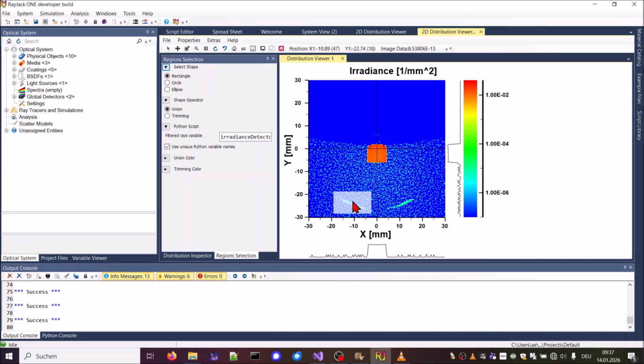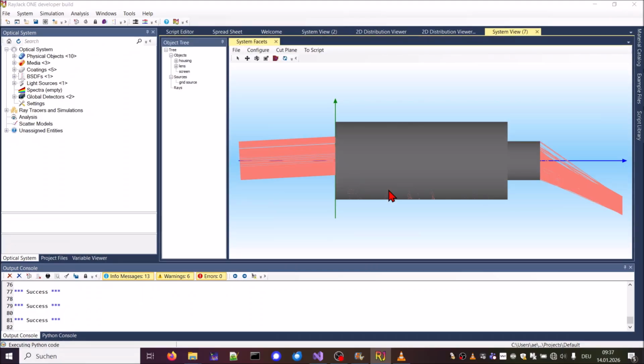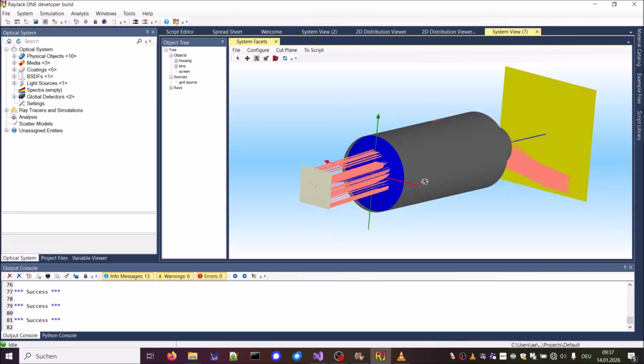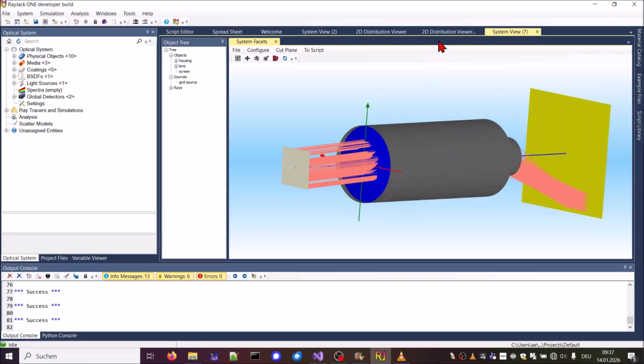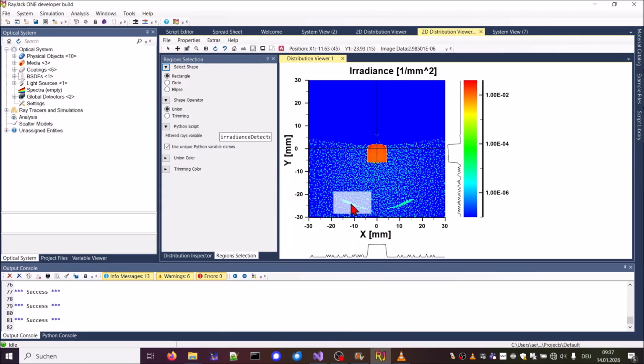When we have specified a region, we can right-click on it and then, for example, show the trajectories of those rays that hit the screen in the specified region. We can also right-click to open the paths of the corresponding rays in a grid view.